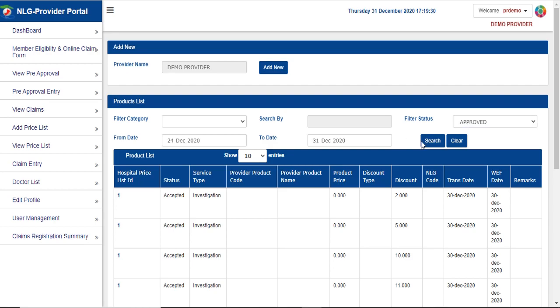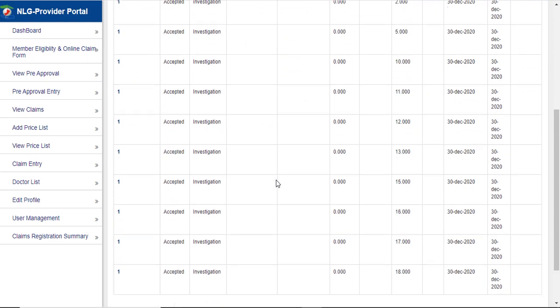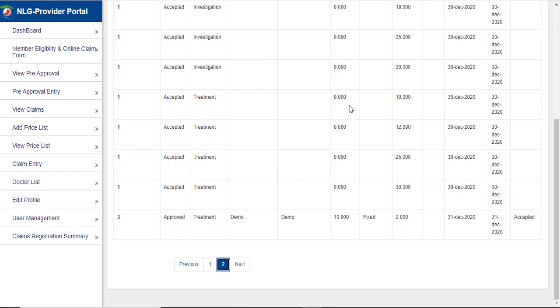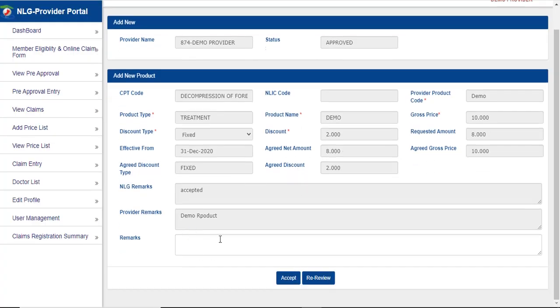In status, if the service is marked as query by National Life and General Insurance Company, status will be shown as query in progress. Provider can click on Query Reply button, then initial level manager will approve it and status shown as approved. Click on ID. Click on Re-Review button, so request sent to National Life and General Insurance Company for review.